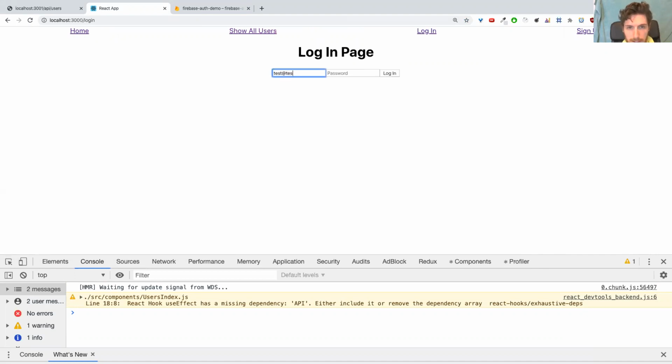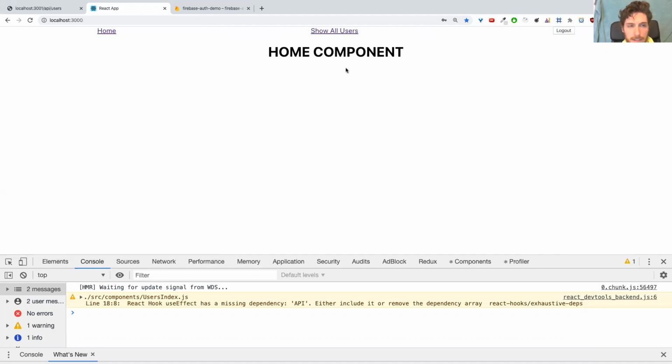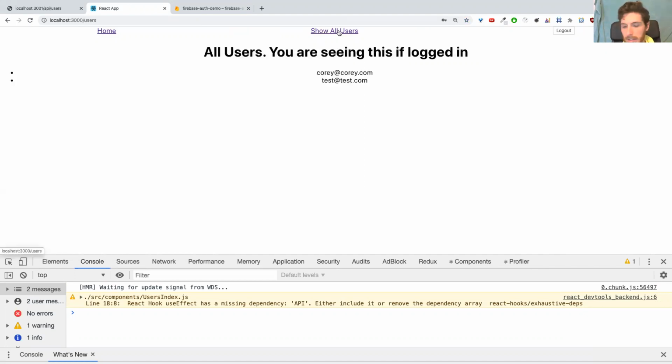And so I can say test@test.com as well as test, and I can log in again. So this is getting pretty close to where our goal was for today. However, we're still missing the ability to use authentication on the back end.